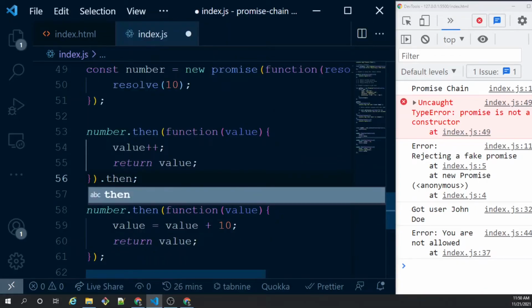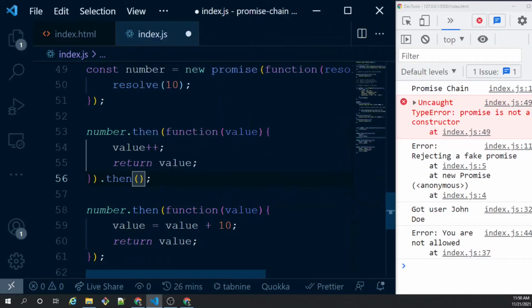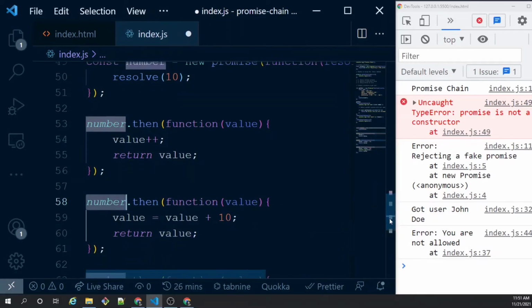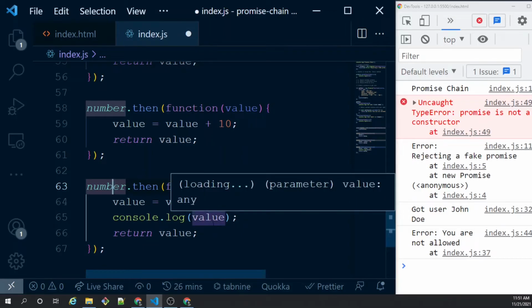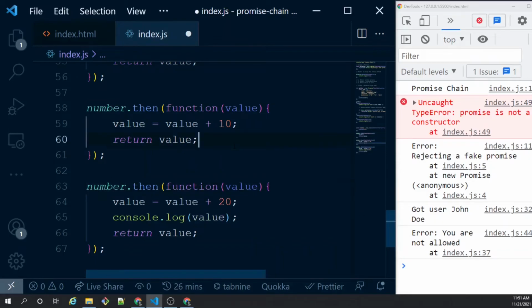Had we called a dot then function over here, we would have handled this return value 11 from here, but we are not doing that. Again, we are resolving the number from fresh. So again, the value is 10, 10 plus 10 is 20, and it returns 20. But again, we are not handling this 20 anywhere. The third time, we are again taking this number 10, adding 20, which is 30, and doing a console.log of 30. So at last it is going to print 30. It is not going to do anything beyond that.